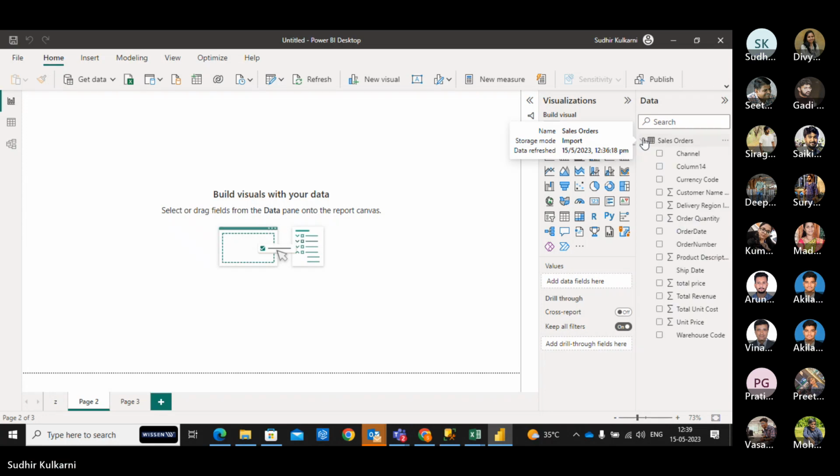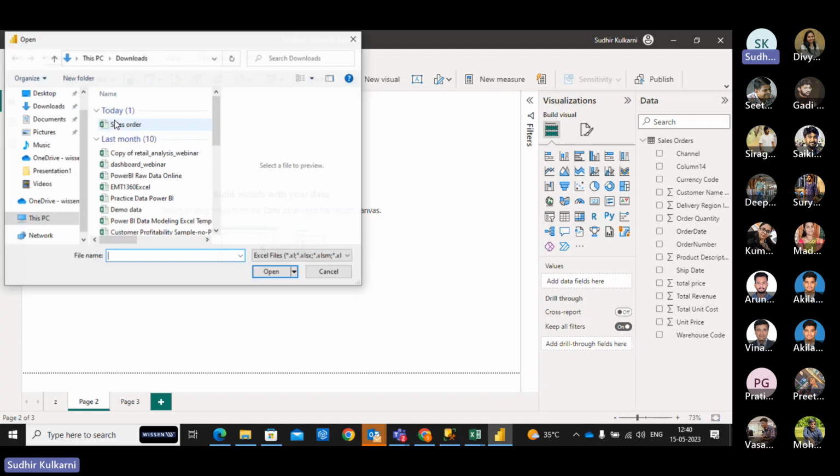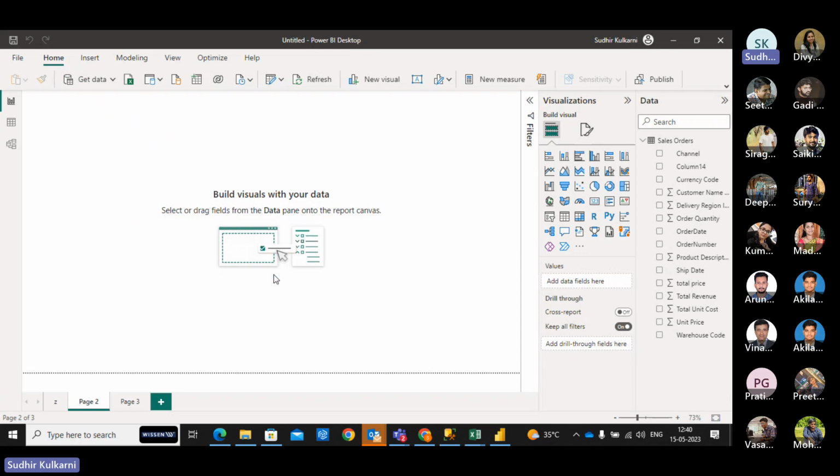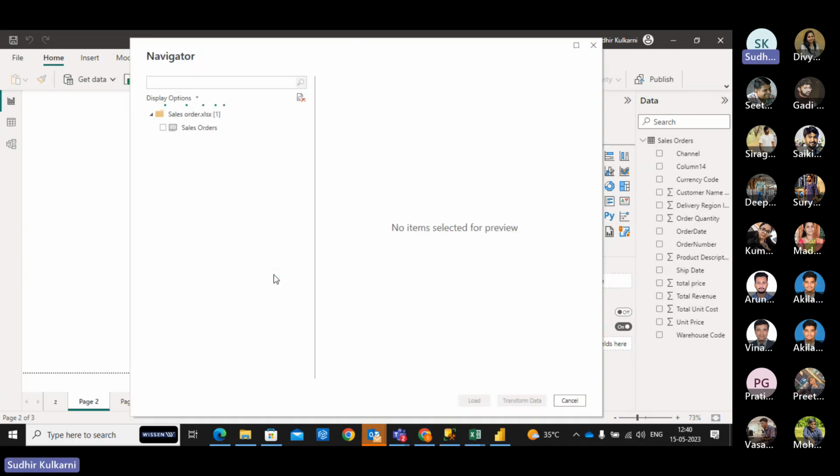Okay. So in the data, you will get the dataset name, then you will get the column name. We will see in our later session how to combine a few of the columns, how to change the name of a column, how to do the transformation kind of things. So we just loaded the data over here. We have the other option. Suppose from the Excel workbook, I will select Sales Order again, and I will open it. And now we will see how to transform the data.